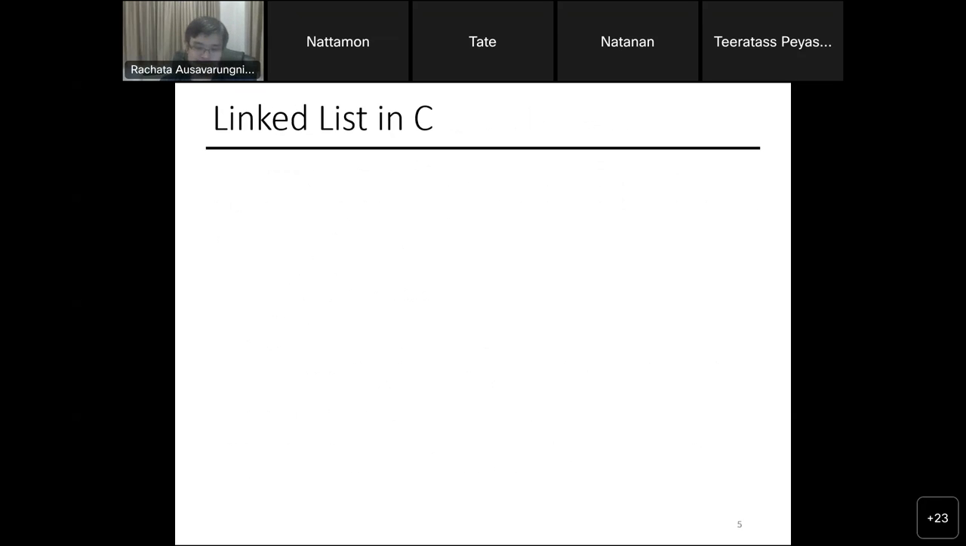And we talk about the linked list in C. On Monday, I talked about this quite a bit, so I'm going to go quickly here. The way linked lists work is we have to go back to the concept of a list. So what is a list? Let me go with the pointer option, pen here. A list is a collection of items.